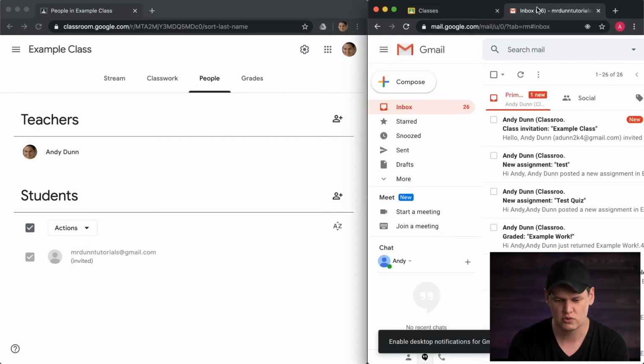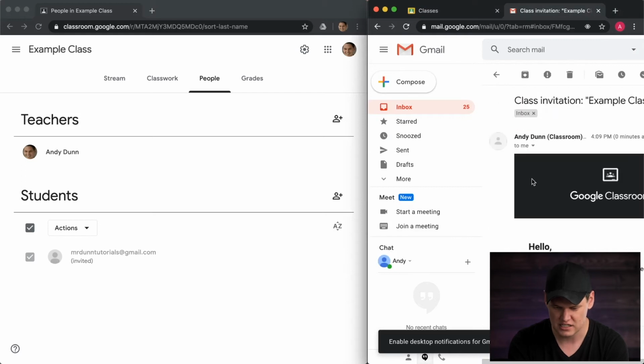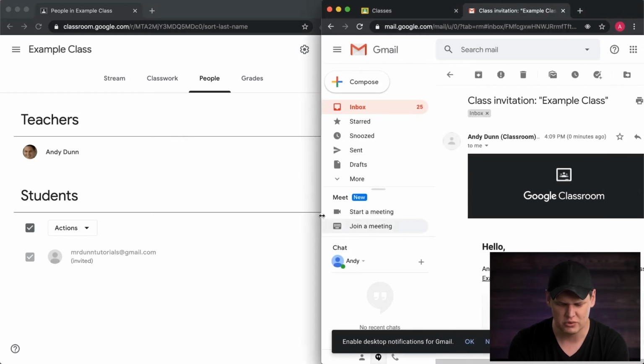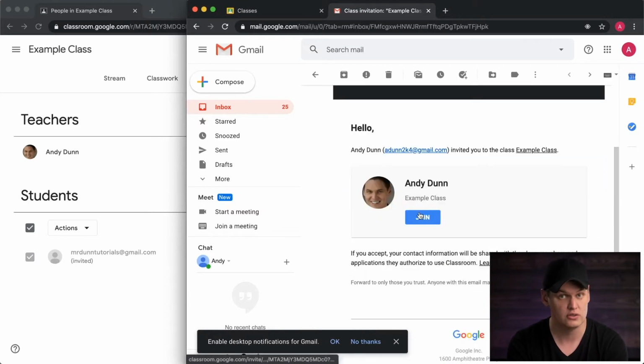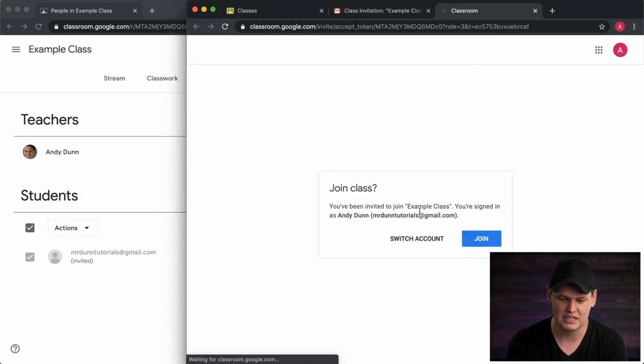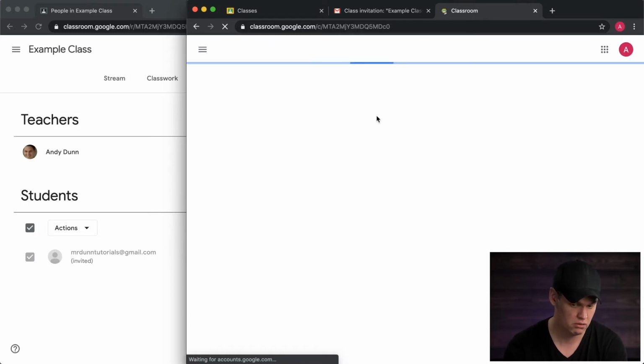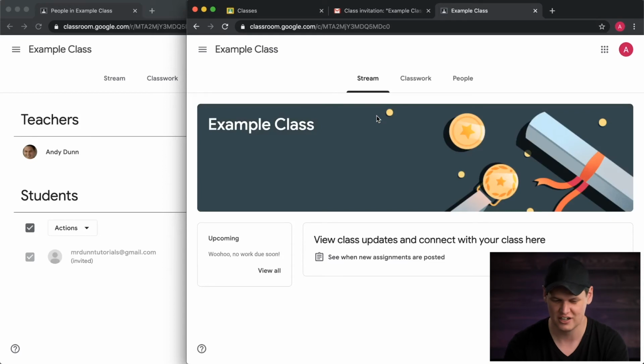If I switch over to the inbox, yeah, I can now see there's a class invitation. Let me pull this out a little bit. This is what they'll see: hello, so-and-so has invited you, do you want to join? All the student has to do is click the button. Give it a second to redirect. Yes, join this class, and they are now inside of the class.